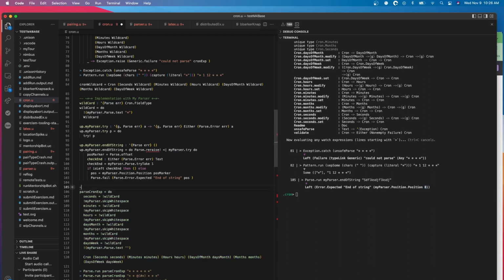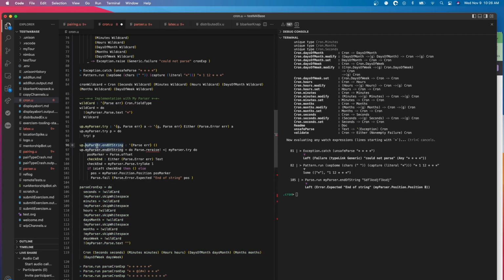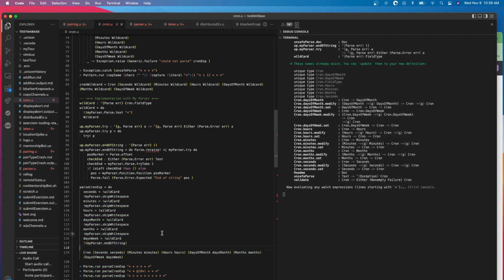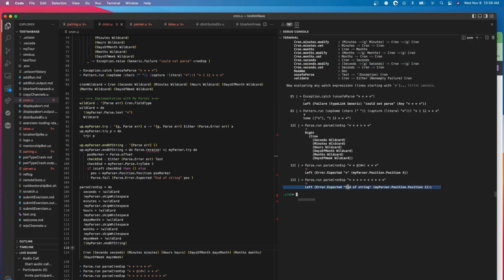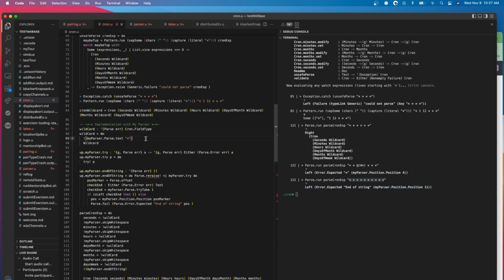So now, in theory, we should be able to just integrate this end of string into this parse cron expression, and all will be well in the world. Yes. Okay. So now our too many wildcards test has failed, which is awesome. Cool. Good job, man. Look, we can parse if you want to run something every second of every minute of every day, you're golden.